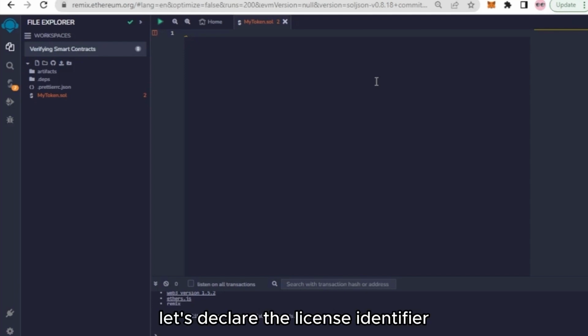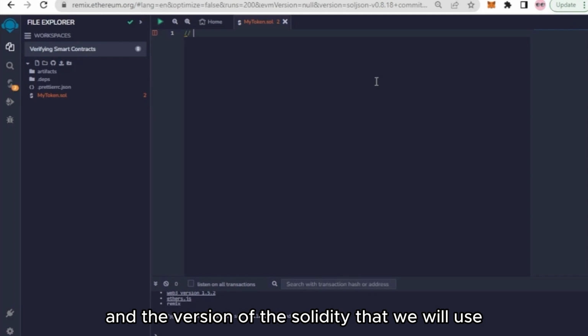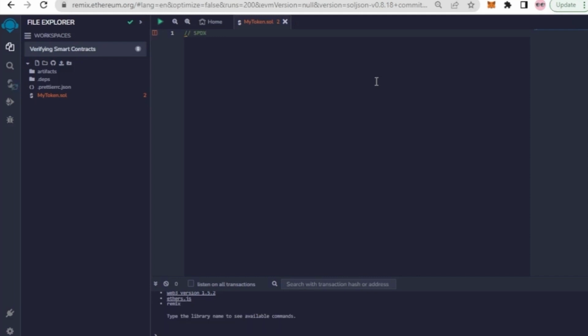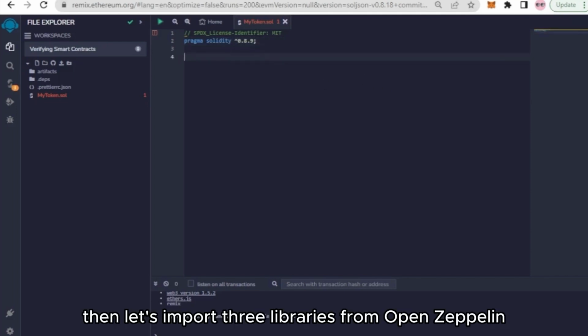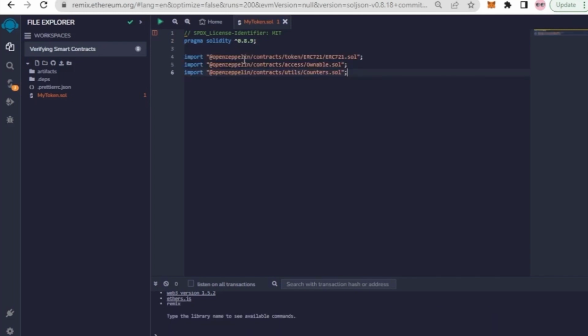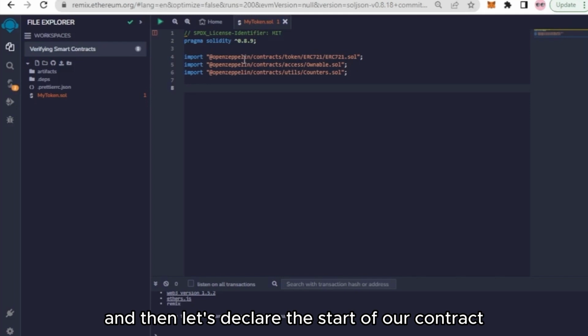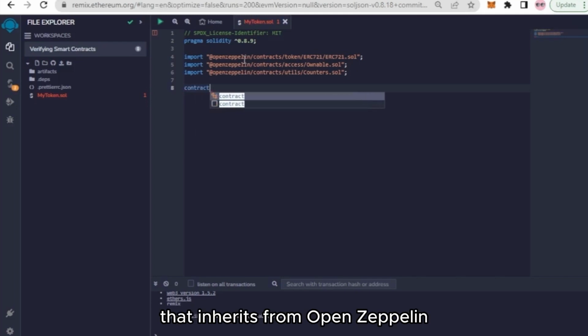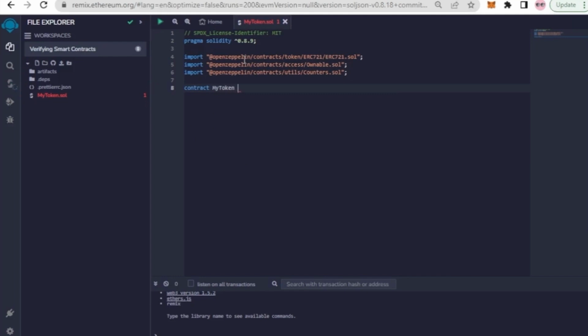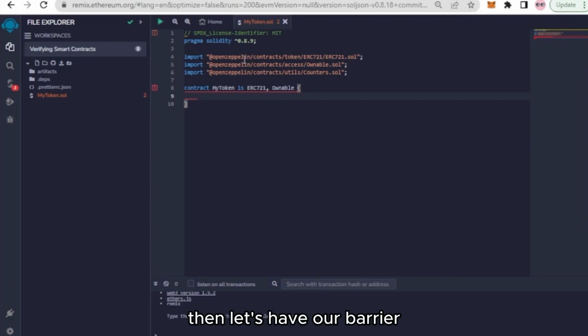First things first, let's declare the license identifier and the version of Solidity that we will use. Then let's import three libraries from OpenZeppelin. Let me just paste it here. And then let's declare the start of our contract that inherits from OpenZeppelin ERC721 and Ownable. Then let's have our variables.